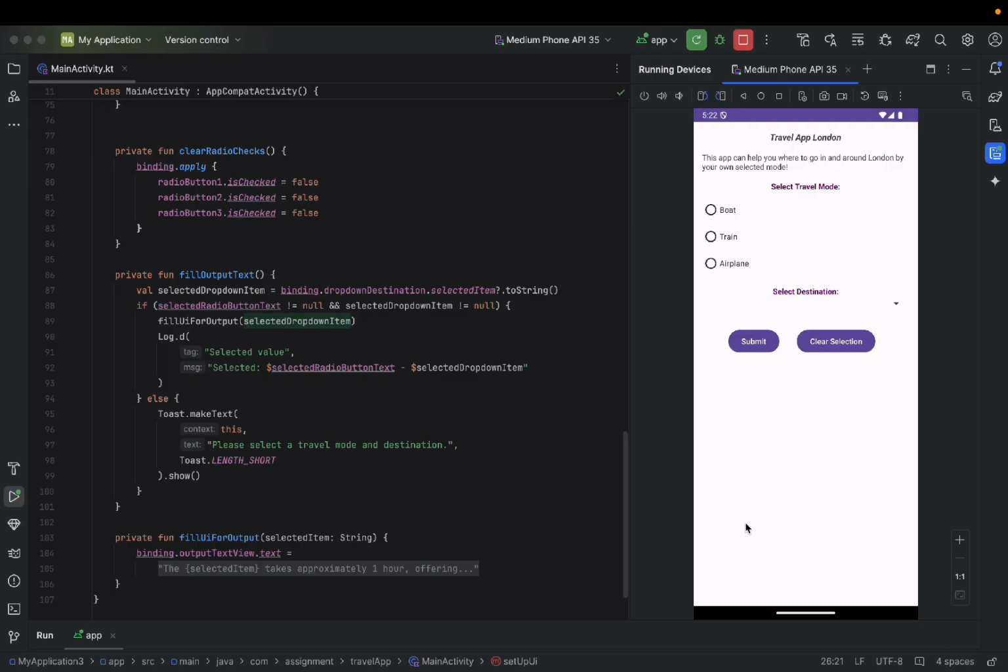If we select the submit button without selecting any of the options, it will show a toast message like please select travel mode and destination. If we select this, it does not show any value because it only displays values dynamically if we select a radio button like this: airplanes, London or Iris. For train, we have Scottish train, Greenwich train. Okay, this is the overall working feature of my travel application.